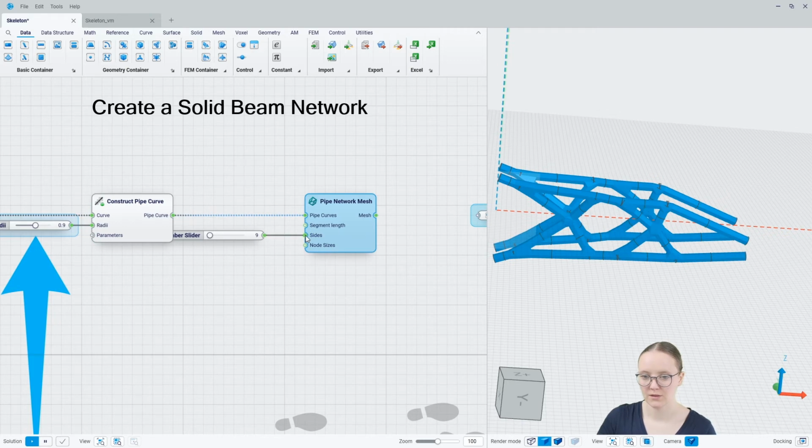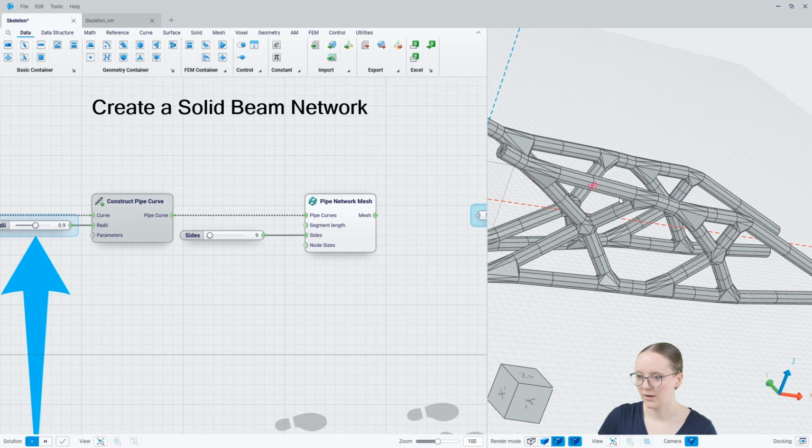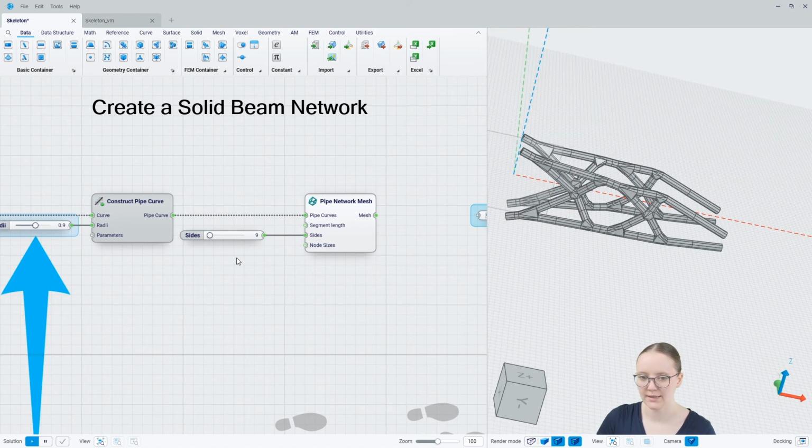Give this a number of sides to make it a bit smoother. Blend in the edges. And here you can see the result. I think it looks quite nice. You can up the number of sides to get a smoother result. Also change the segment length here.